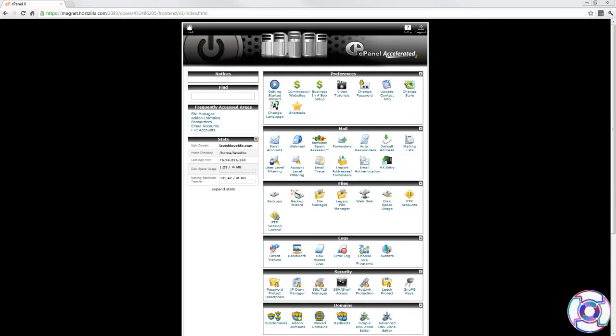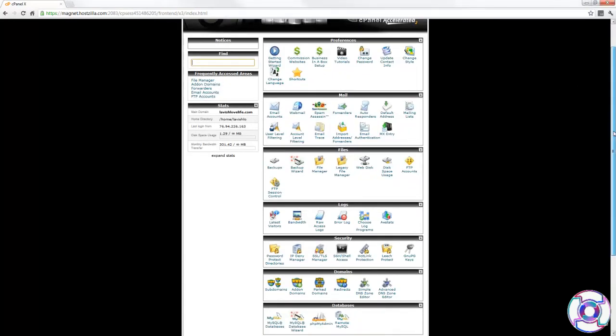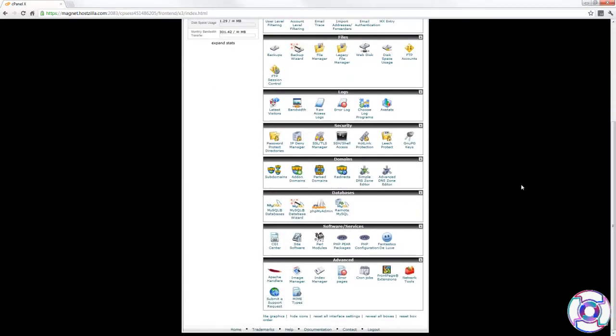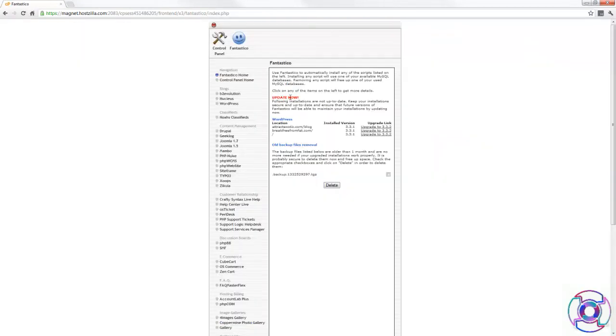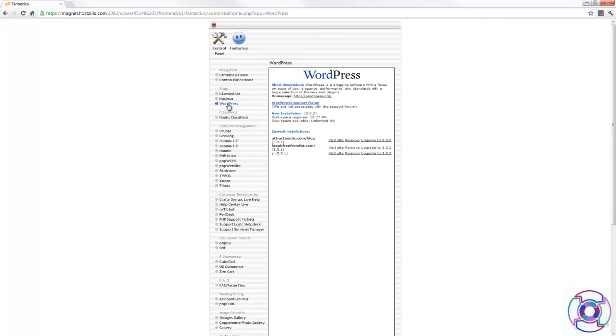So it's pretty simple. From your control panel, from your cPanel and your hosting, all you have to do is scroll down to the bottom and check out this button here, Fantastico Deluxe. Click that. Okay, so what we want to do is we want to come down here to WordPress. From here, we're going to say New Installation.